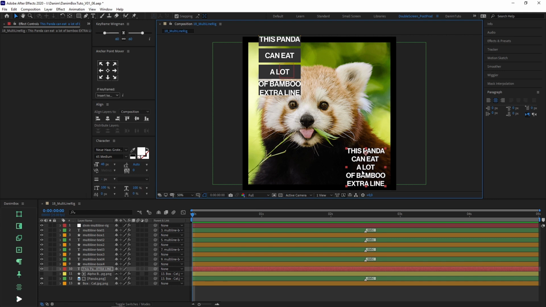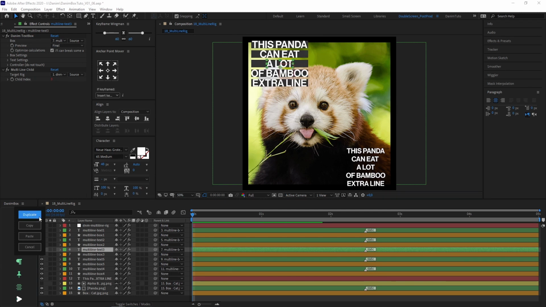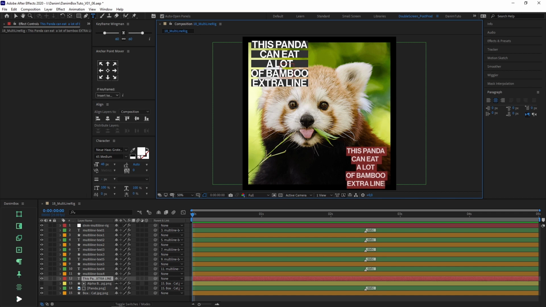To solve this, we need to add an extra box, and it's actually super easy. We simply need to select any of our boxes and click Duplicate. One thing to note if you delete some lines of the text layer is that the multiline rig will automatically make the affected box invisible.